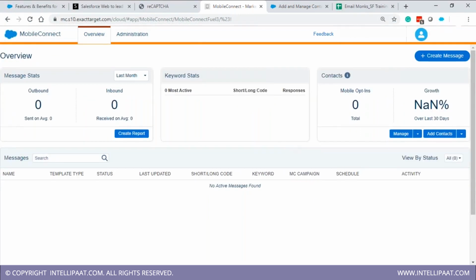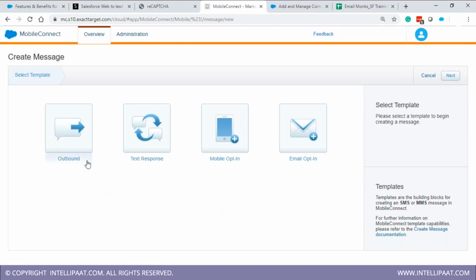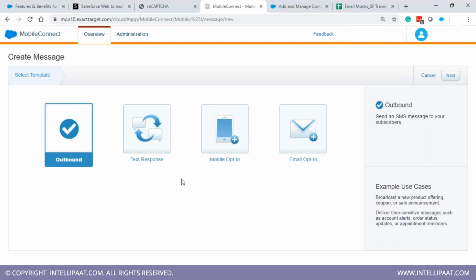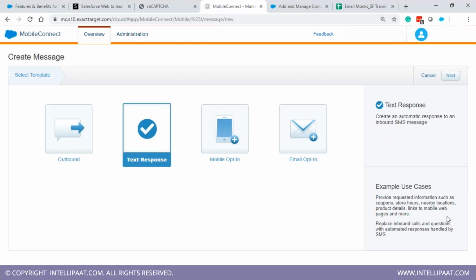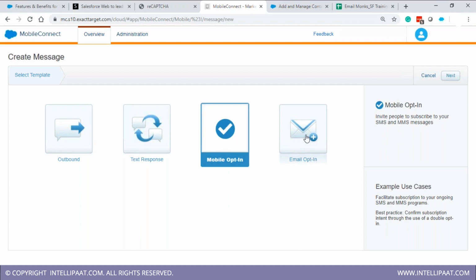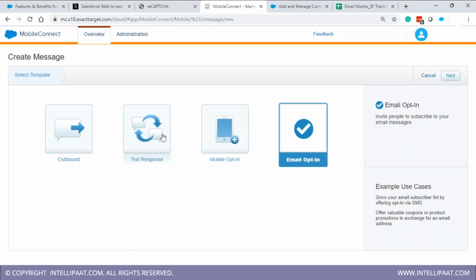Understood? Now let's create SMSs by clicking on create message. These are different templates. Just like in Email Studio we had templates, these are inbuilt templates, and by no means is this a full list. Depending on the licenses I've seen around 6 to 8 templates. For us only 4 are enabled because of some logic in terms of commercials, but there are more than 4 to be sure. These are used for different purposes: outbound, text response, mobile opt-in, and email opt-in, and each gives you an example use case.